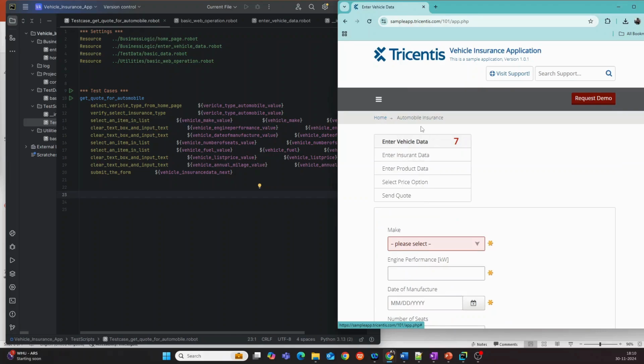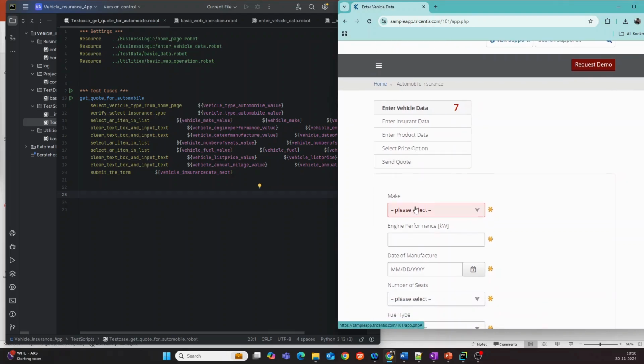After this I will be checking the text automobile insurance, in order to see whether after clicking the automobile button we have landed on the correct page, which is meant for collecting the vehicle data. After that I will be selecting an item in a list, make list. The value I am passing is the vehicle make as BMW. Then I will be clearing a text and passing a value here.